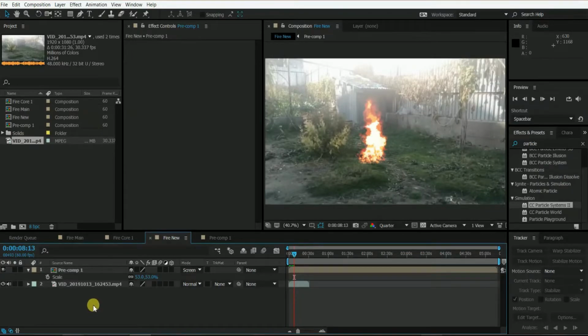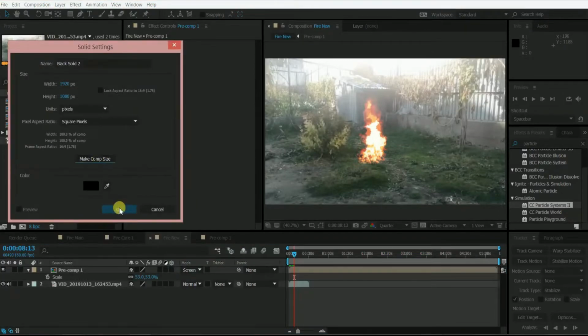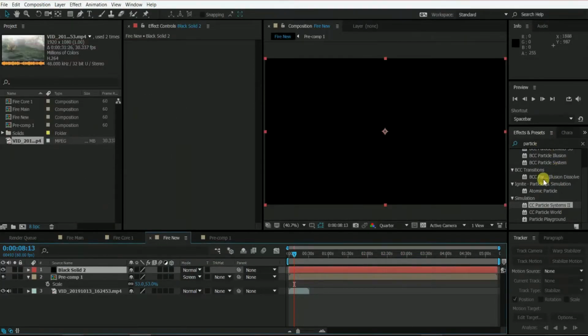But I'm going to show you how we can add the distort effect, the distortion, just so that it looks more realistic, and so that it follows the basic nature of the fire. So to do that, I'm going to create another layer for that. To do that, we need to create another solid, make comp size and OK.